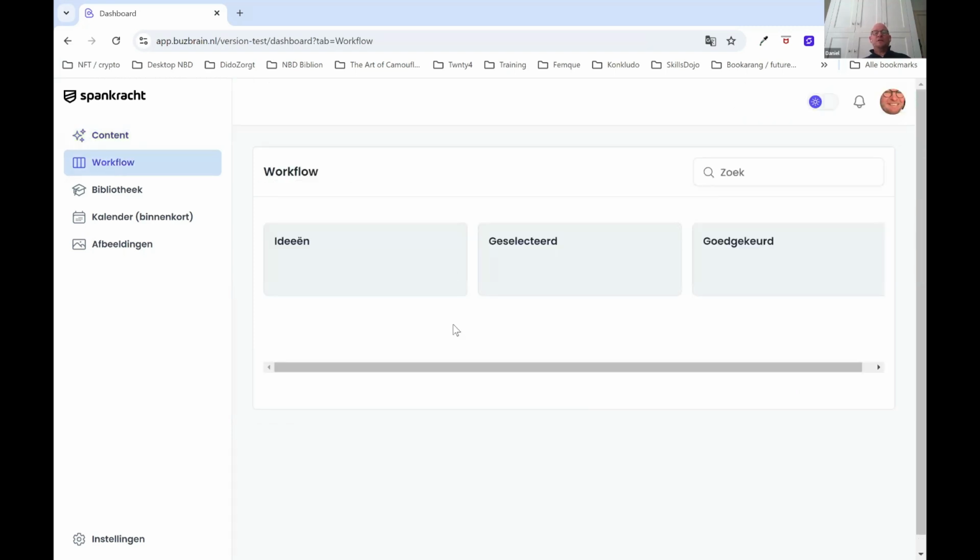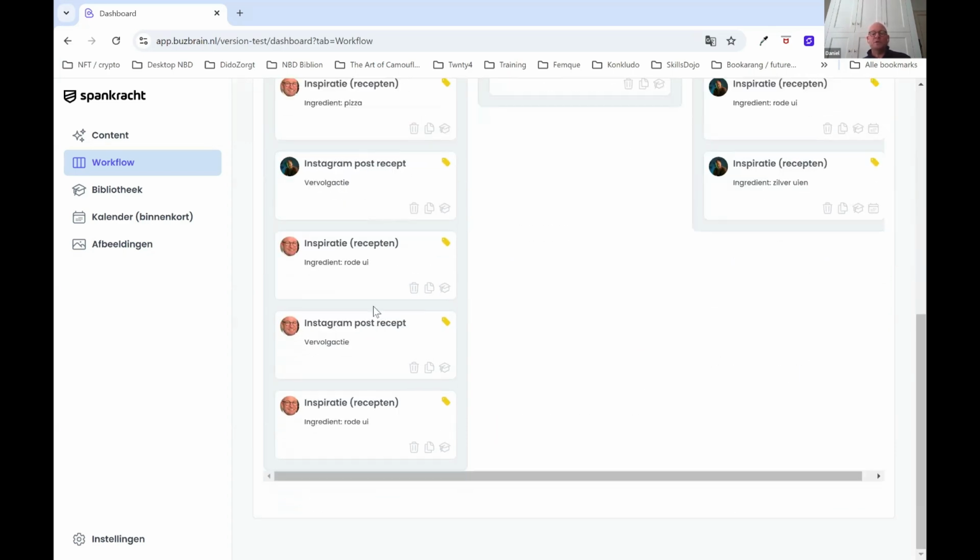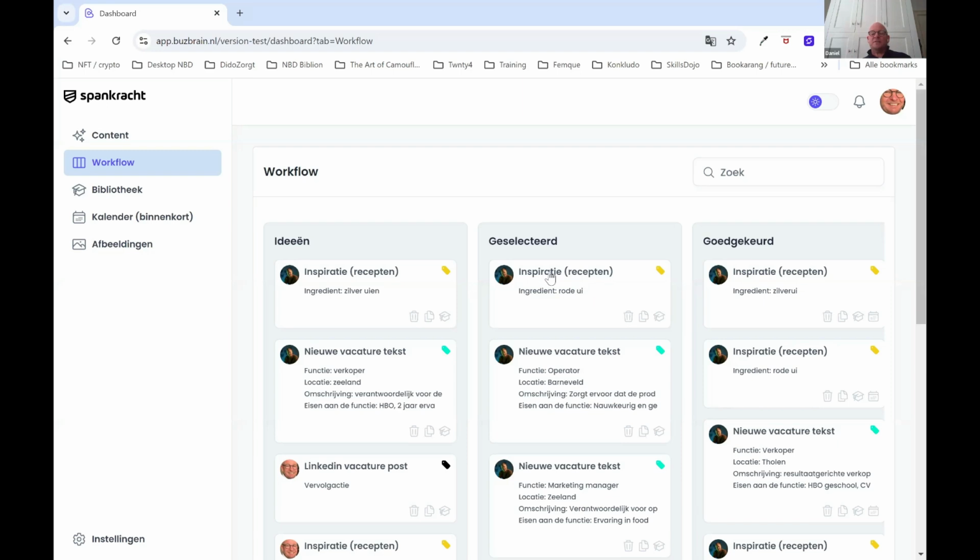And the workflow is a kind of environment where the users of the client work together. It's a very simple sort of Kanban board where we have three columns. In the first column, the ideas are posted. So the idea I just generated content for is posted here. Then the second column is selected ideas, and the third column is approved ideas.